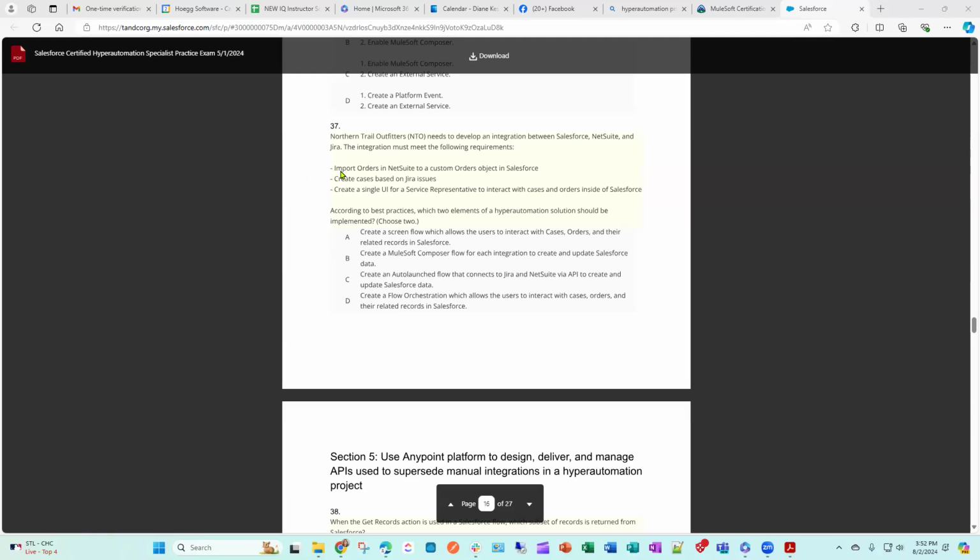It needs to import orders into NetSuite to a custom orders object in Salesforce. It needs to create cases in Salesforce based on Jira issues. It needs to create a single user interface for a service rep to interact with cases and orders inside of Salesforce. So you have a service rep interacting with the cases and the orders. Choose two. Okay, choose two.